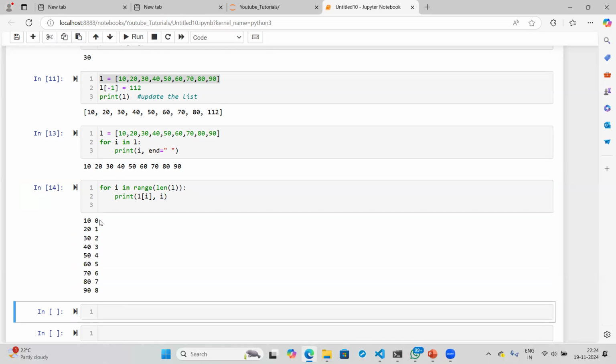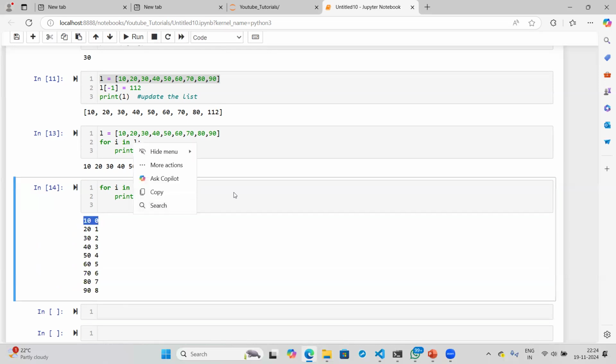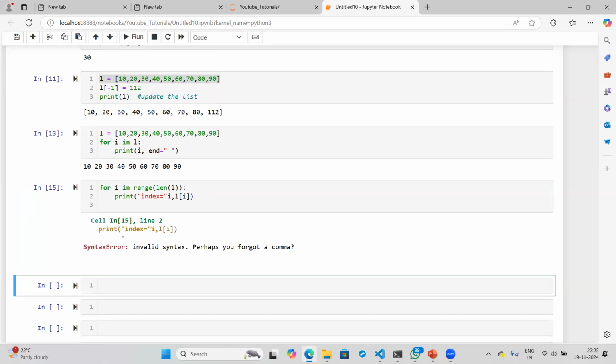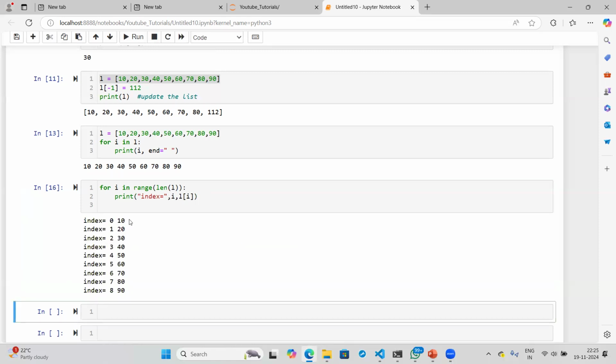So you can see at index 0, 10 is there. Otherwise, you can make a little bit small changes. I will say index, text index. Let's say index is equal to i, comma, okay, and so we're going to have it in this format. Let's run this one. Okay, I have a problem here. Index. Okay, fine, done. Now you can see index 0, we have value 10.